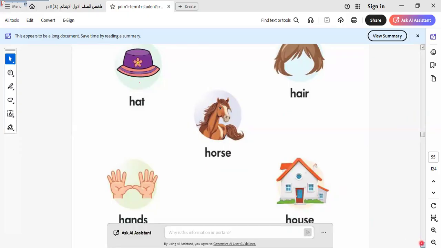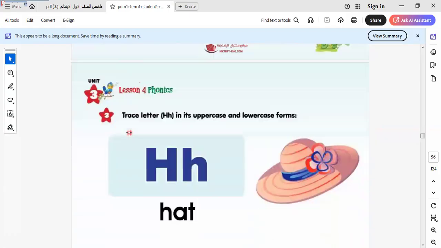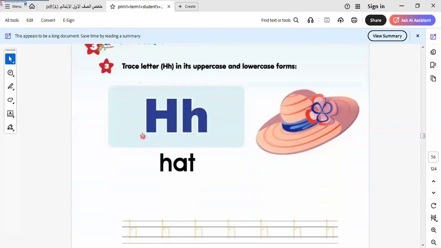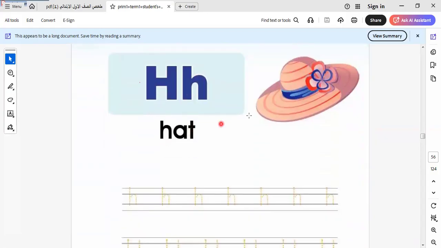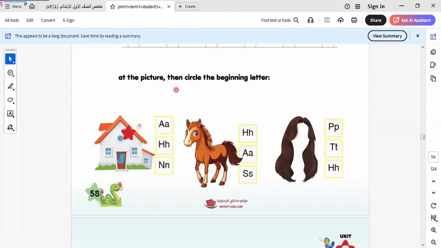Let's go to another one. Here is capital letter B and H. Here is B and H. I will leave it for you to pronounce. Okay. Let's go to letter H here. Capital H and small h. Here it is H for hat. Hat. Here we have this picture.